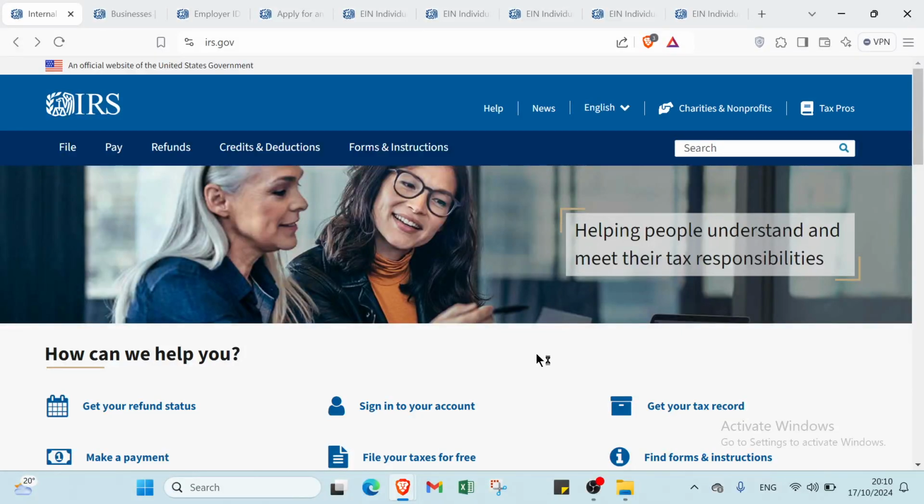Ready to launch your business? Getting your employer identification number, EIN, is a must. It's your ticket to handling taxes and hiring employees. In just a few simple steps, you can get it hassle-free. Let's walk through the process together.